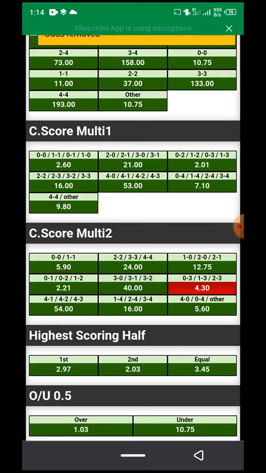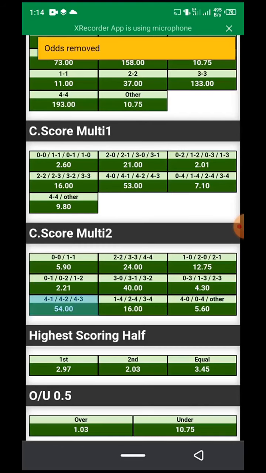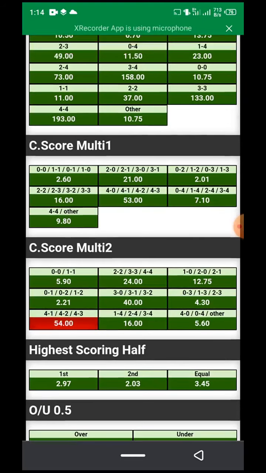The next one, you have 0-3, 1-3, and 2-3. Means you're expecting Spain to beat Egypt by either 3-0, 3-1, or 3-2 in favor of Spain. Okay, same thing applies for the 54 odds in favor of Egypt and the 16 odds in favor of Spain.